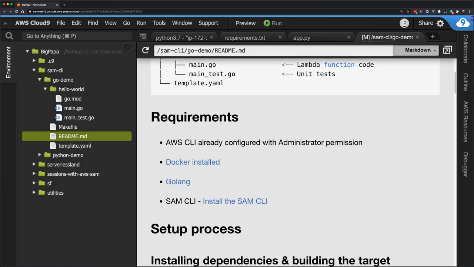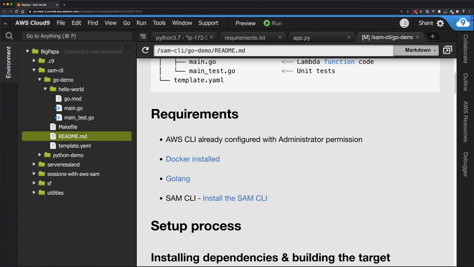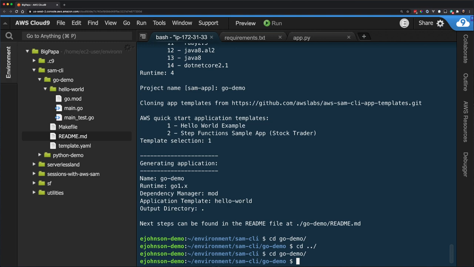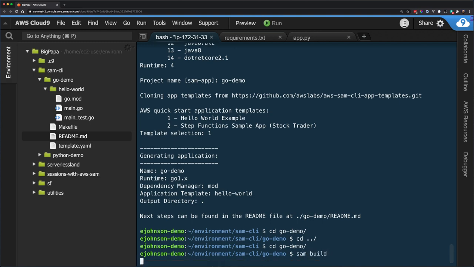For all SAM applications, AWS SAM CLI, Docker, and the AWS CLI are required. Additionally, for Go development, Golang must be installed and configured on my machine. Luckily, because I'm using AWS Cloud9, Golang is included by default. To test this, I enter SAM build, and I can see the build taking place.